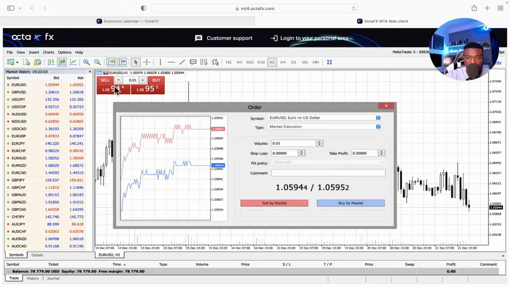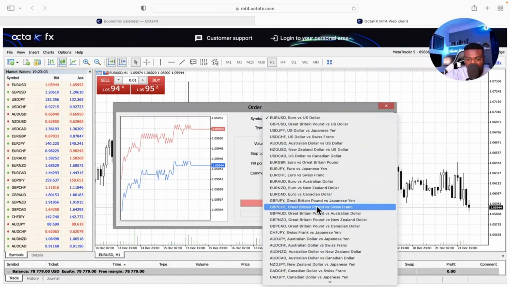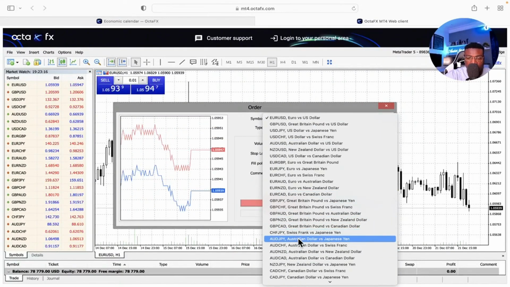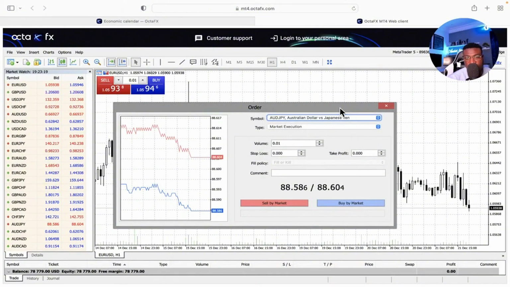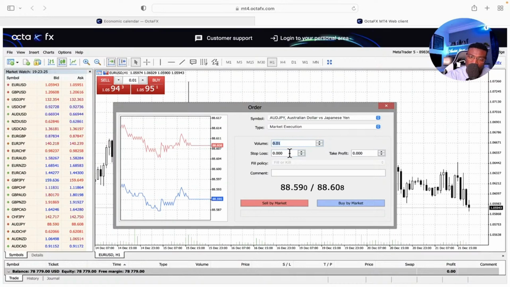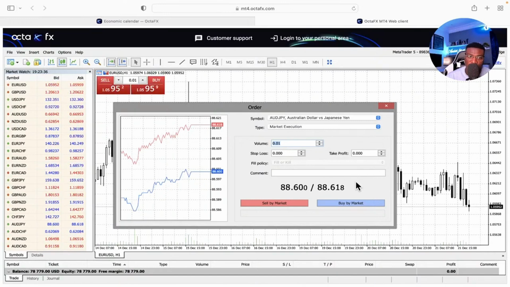So if I wanted to open an order on a currency pair, let's say Aussie yen, for example, Australian dollar against Japanese yen, I confirm the symbol, market execution, the same process. I put my lot size, my stop loss and take profit, and I choose sell or buy. Another difference between currency pairs and digital currencies can be the calculation of pips. So that's something that you also want to learn, because you could calculate currency pairs differently than how you calculate digital currencies.